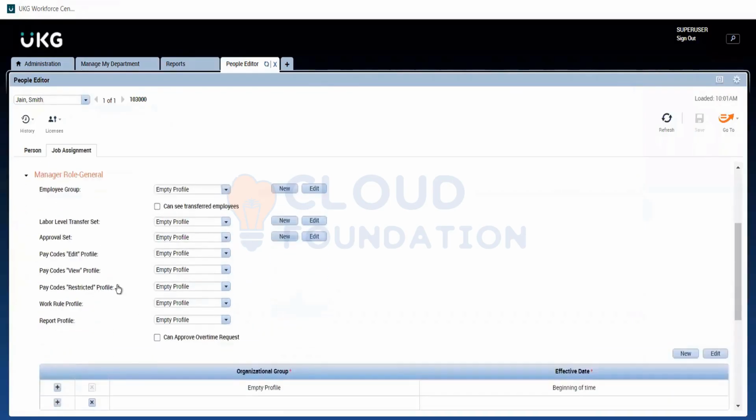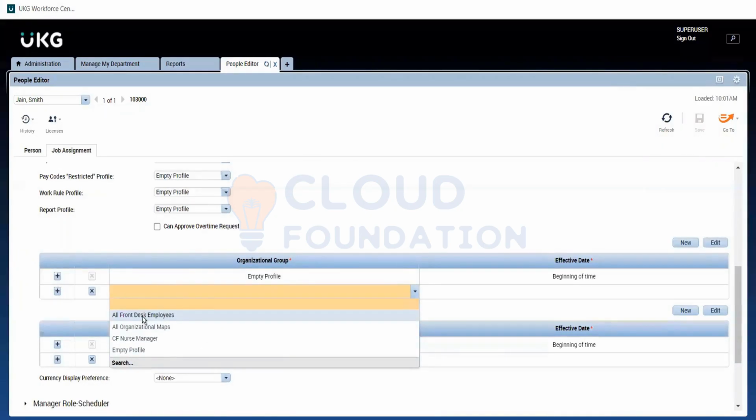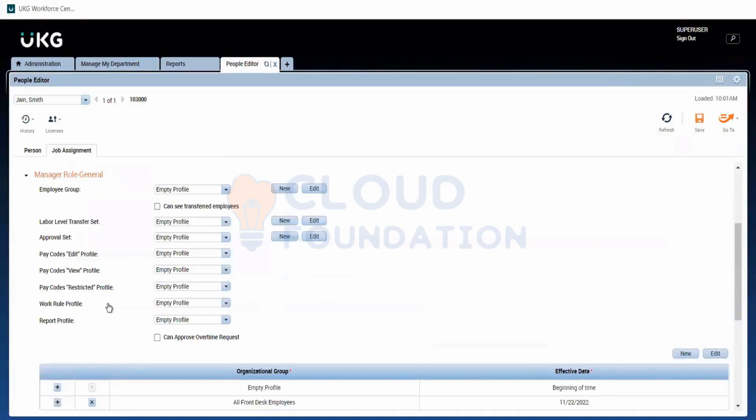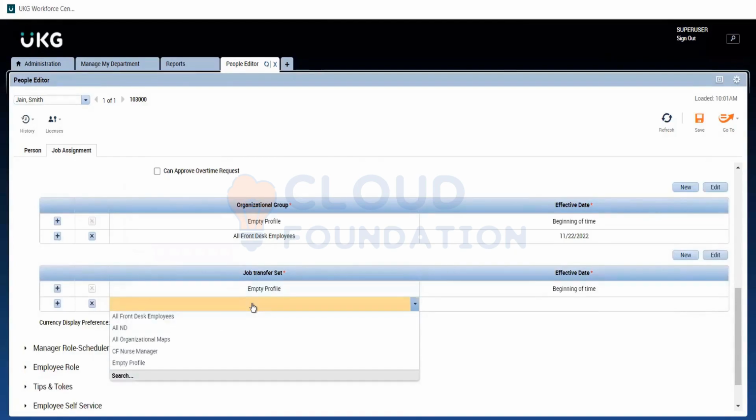Yeah, so here we have different items, right? Organization group. We will map whatever he created, all front desk like this, based on the hierarchy. Again, in this employee group, we will have another privilege where we'll be creating similar to that, and the job transfer level sets. Right now what we created, all of that will also come here. Job transfer, here, whatever we created as job transfer sets. So that's the difference here.